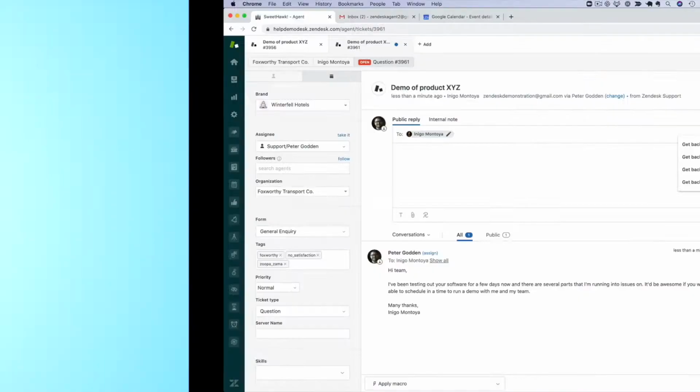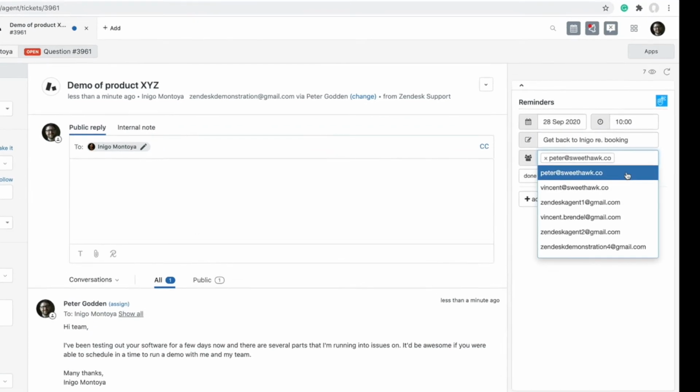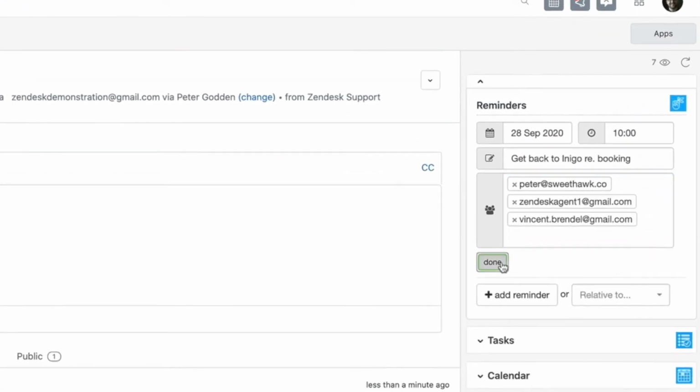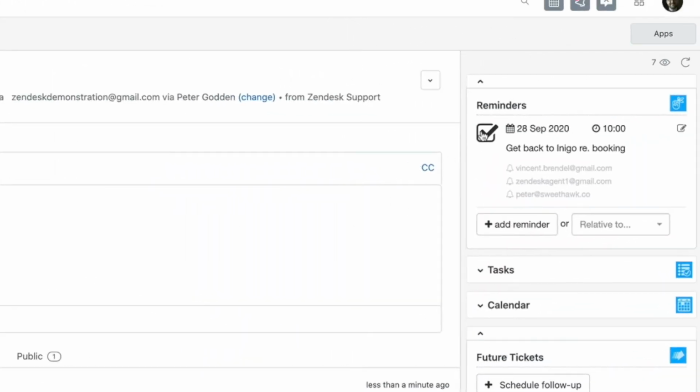Reminders. Set yourself or your teammates a reminder that you'll get even if the ticket has been closed out. You can then check your reminders off like tasks.